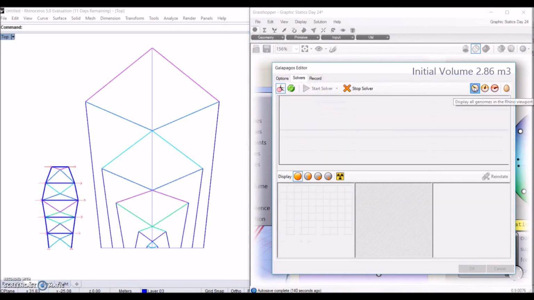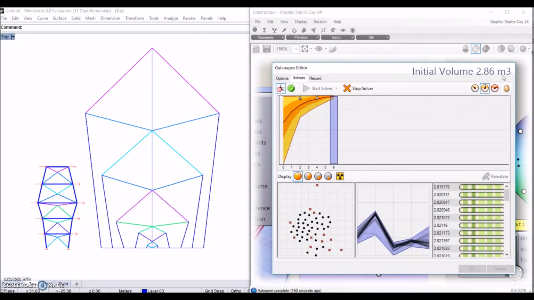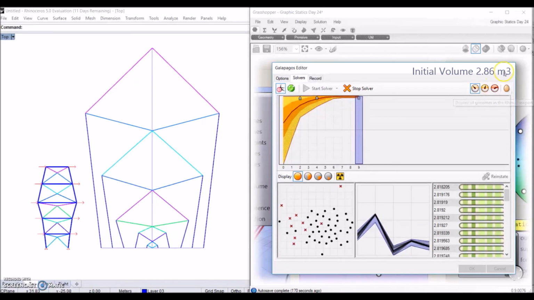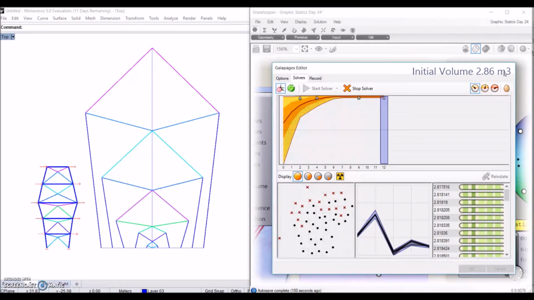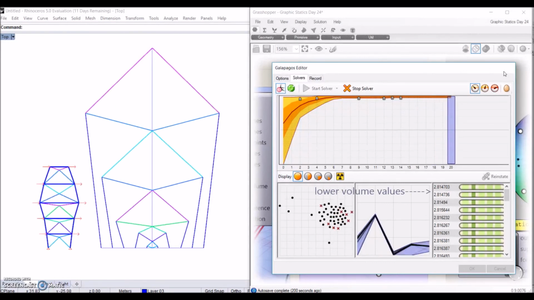I select the nodes on the force diagram that I'm okay with adjusting, and open the Galapagos optimization module. This is Grasshopper's inbuilt evolutionary algorithm. I can then run the optimization and observe how the frame is adjusting in response. You can see that the volume is reducing from the initial value on the right here.